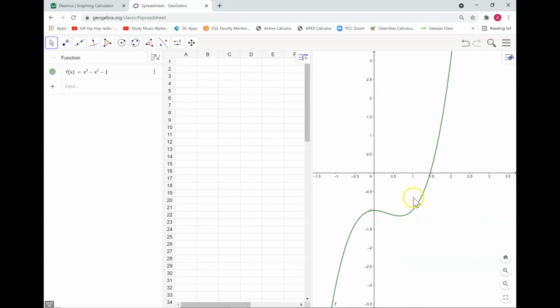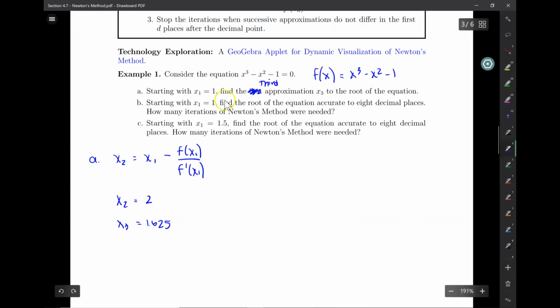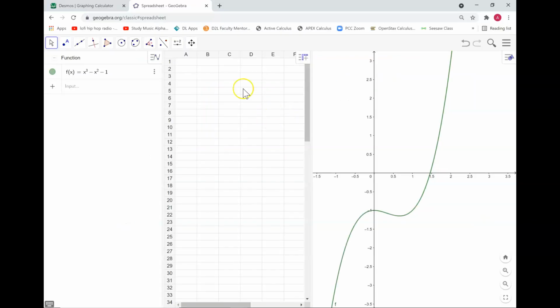So again, you can see it looks like it crosses a little before 1.5. So we'll make an initial guess, not necessarily what we think the 0 is, but what a good starting point is for Newton's method. Usually it is a whole number that we start with. Let's start with 1 again, since we are told to start with 1, but that's a pretty reasonable choice anyway.